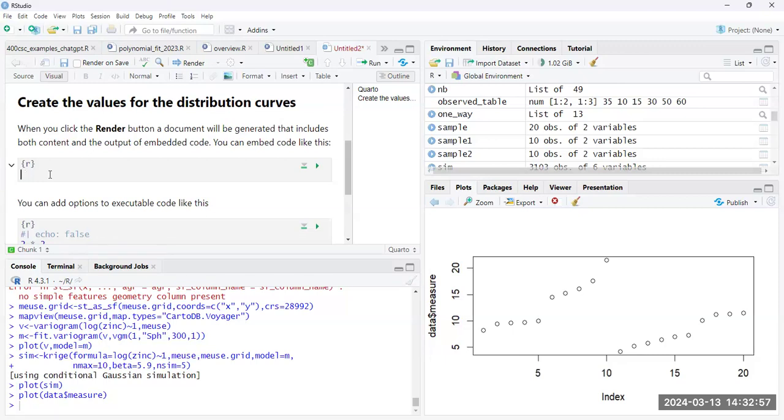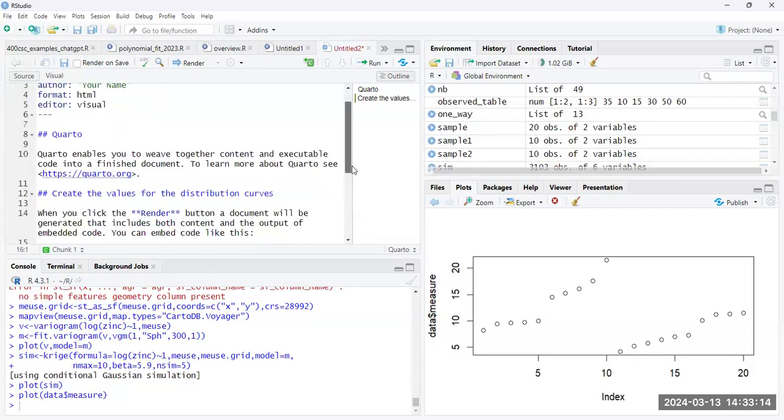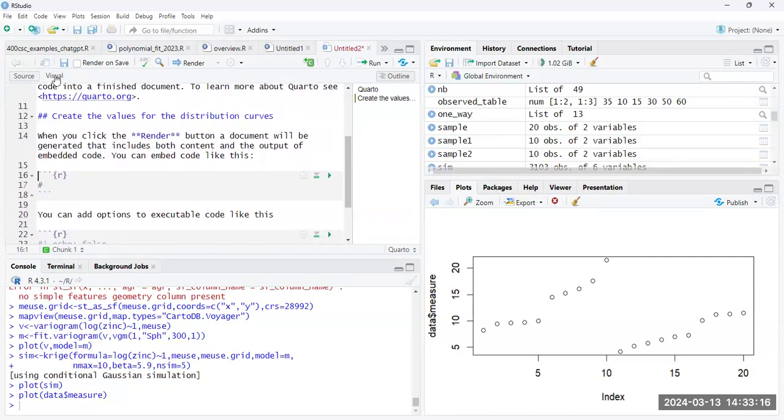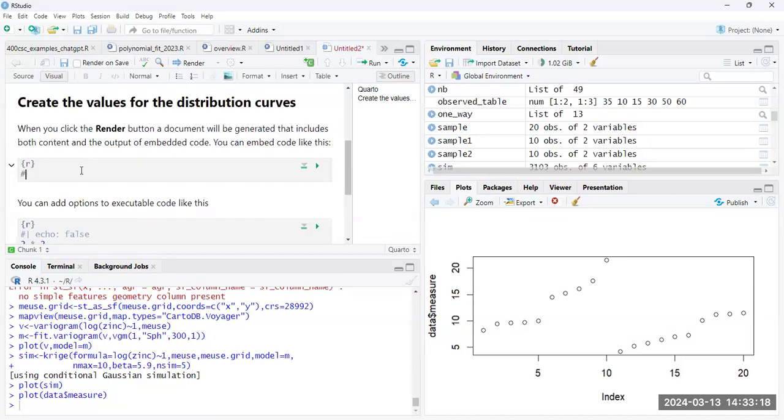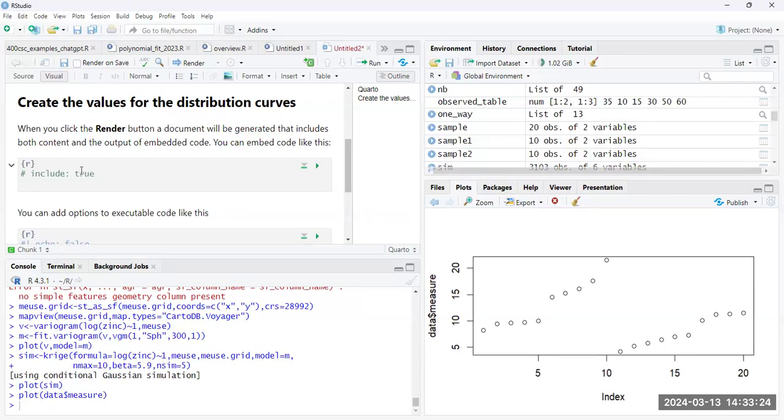So in this first code section, I'm going to include, and if you're not sure about the notation, you can always flip back to the original code. It's just include equals true. And I'm going to create a sequence of X values.